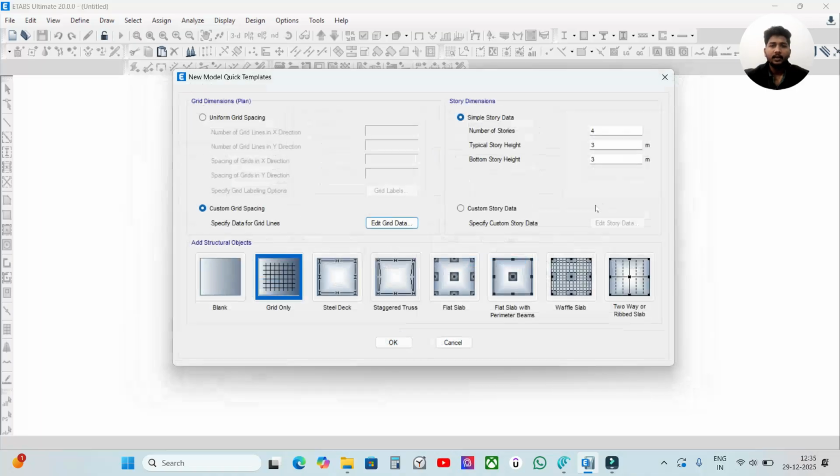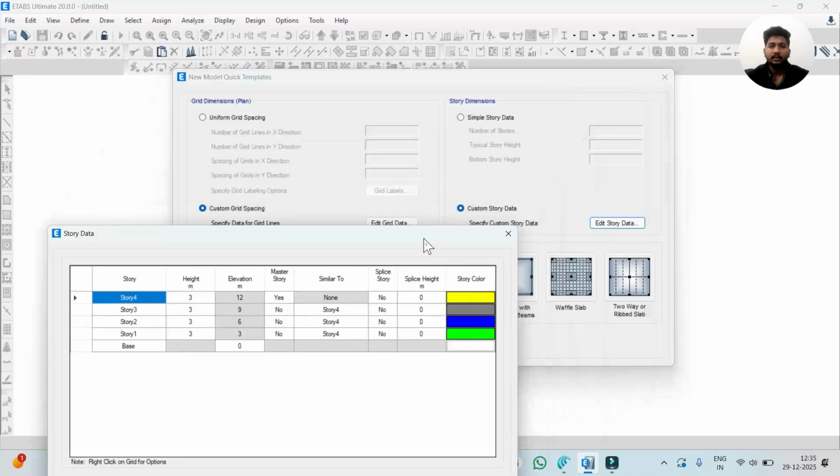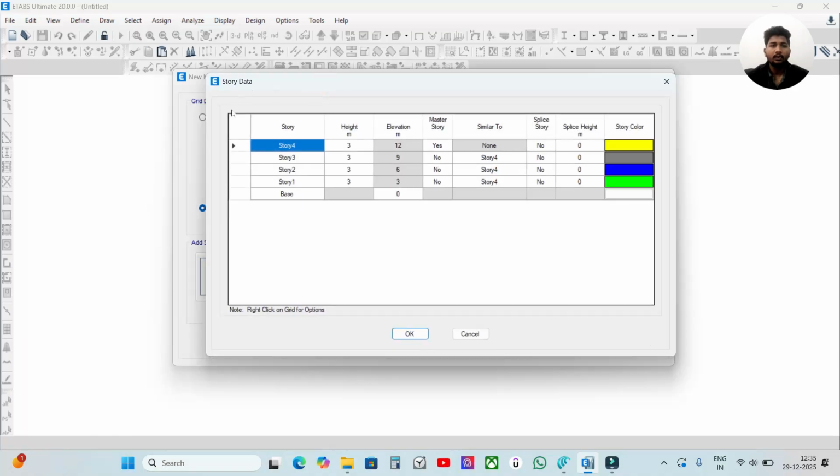Just click on OK. We are going to deal with the G+4 story building, so just choose the custom story data, and here click on this edit story data. Okay, then a story data window will open like here. Now we have to provide the naming, so provide here foundation, and as per your preference you can provide it as base also. I prefer to provide it for the foundation level. Then we will choose ground floor, first floor, second floor, third floor, and you can see that it has been completed here.